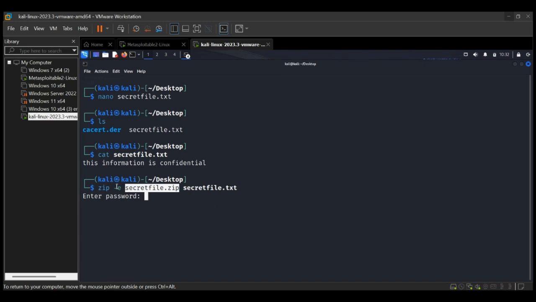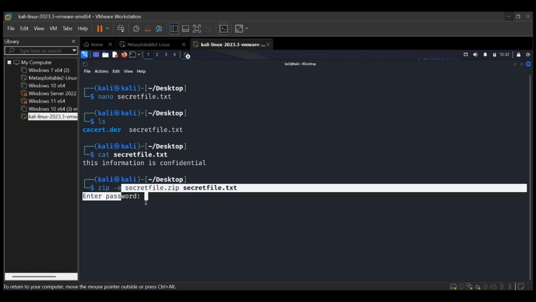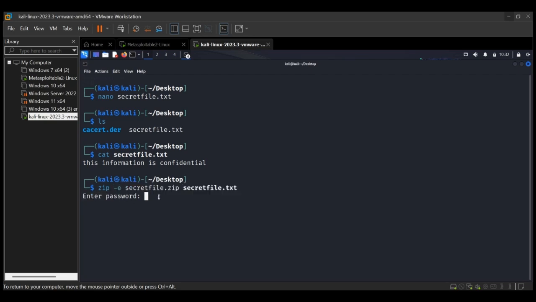Now remember that this E is for encrypting the information which is found in that file, and the password here is a secret password which is owned by the owner of this file. Let us put 1 2 3 4 5 6 as a password. I hit enter. It asks me to verify that password. I write 1 2 3 4 5 6 and I hit enter. It says adding secretfile.txt.